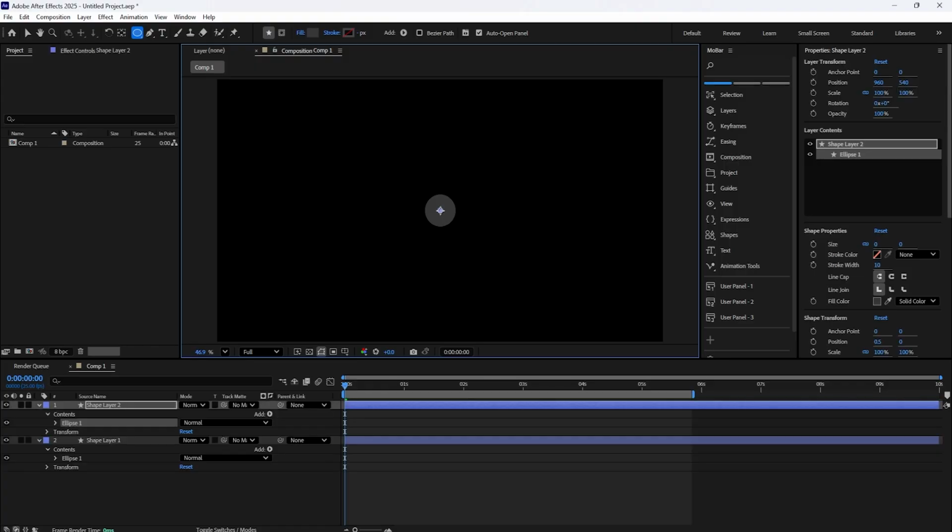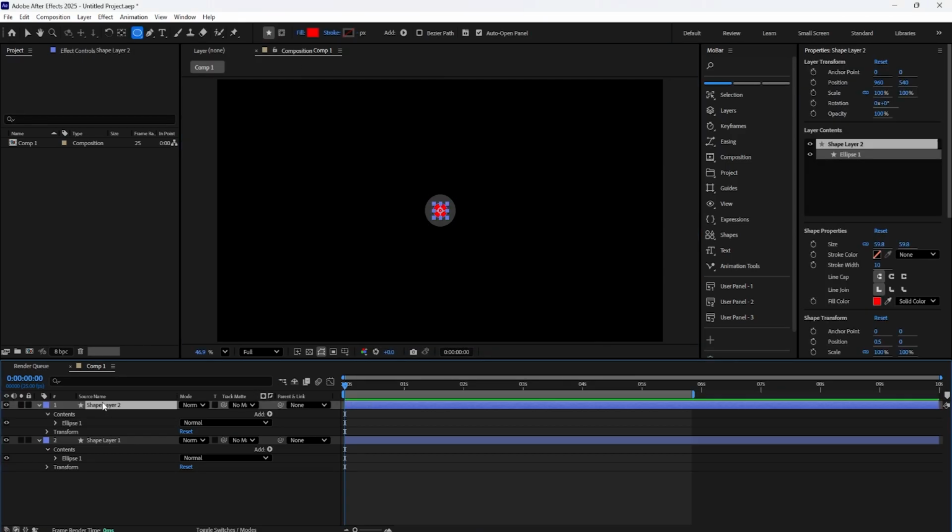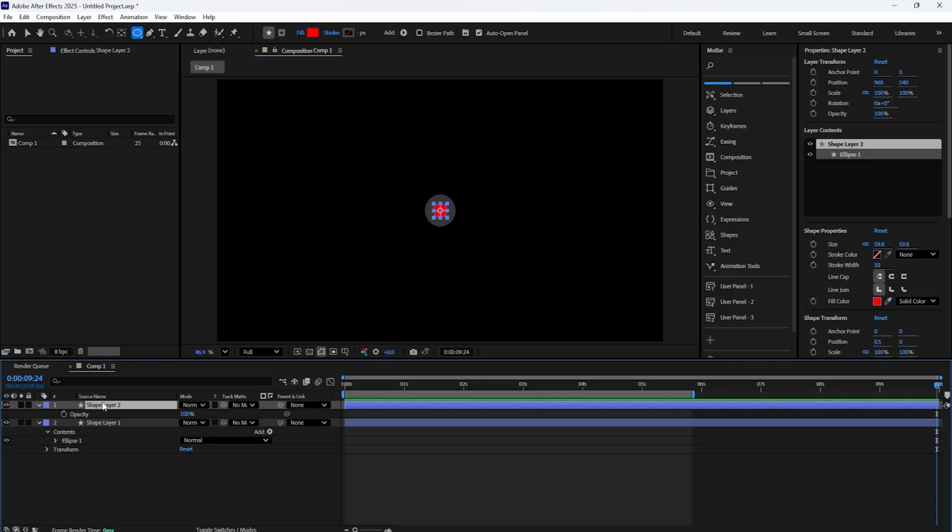Next, create a smaller, bright red circle for the notification dot. Use the same centering shortcut as before. Now, grab the Type tool and type the number 1, which will represent the number of messages, and center that in the composition as well.